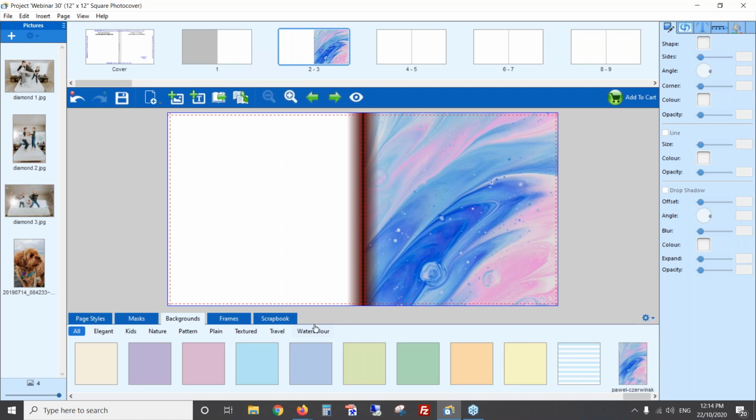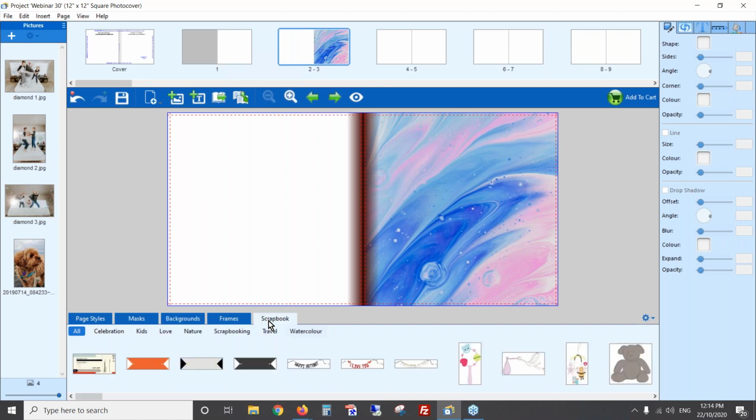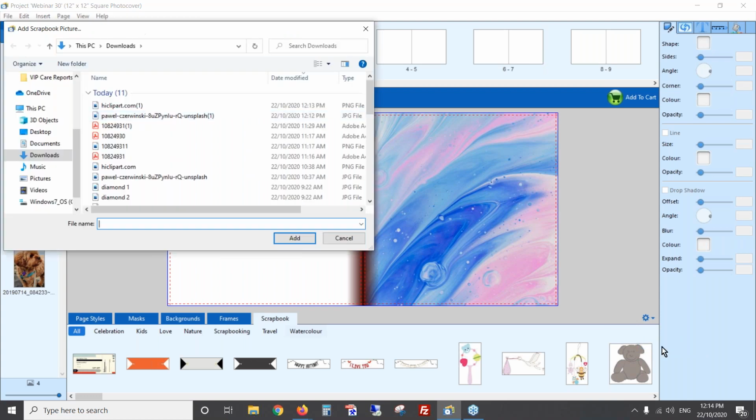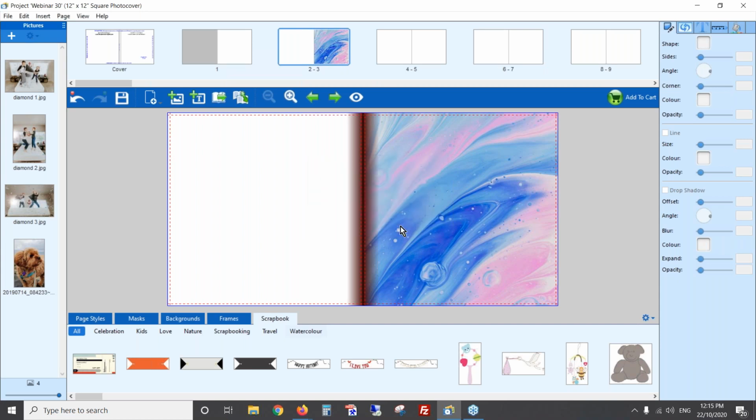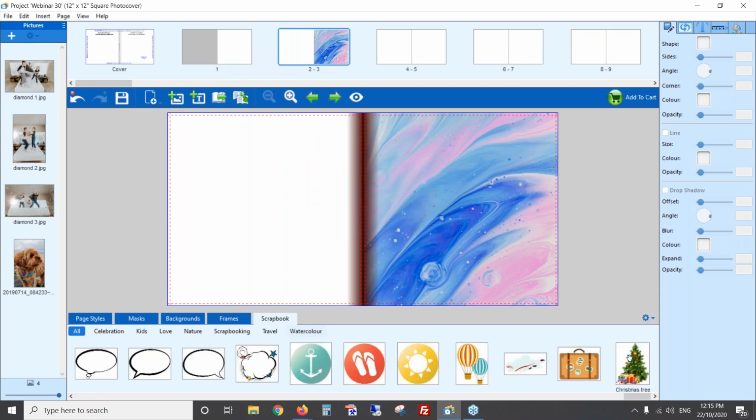So we can do the same for scrapbook items. We'll click on scrapbook, click on the cog and say add, and I know the top one is the one that I added of the Christmas tree. Again, if you want, you can change the name. I'll just put Christmas tree. I don't have to add it to a category. We'll just click OK. And there it is.